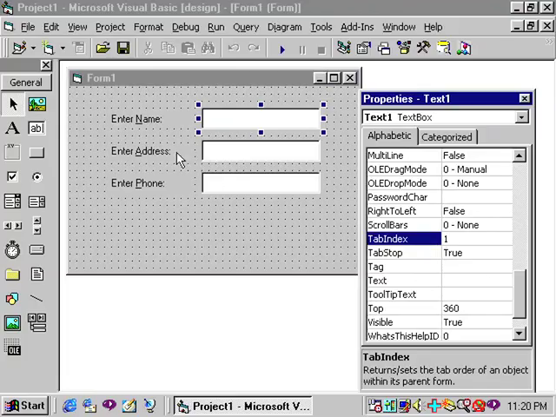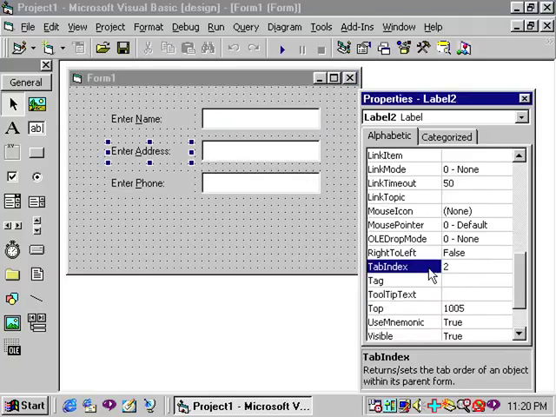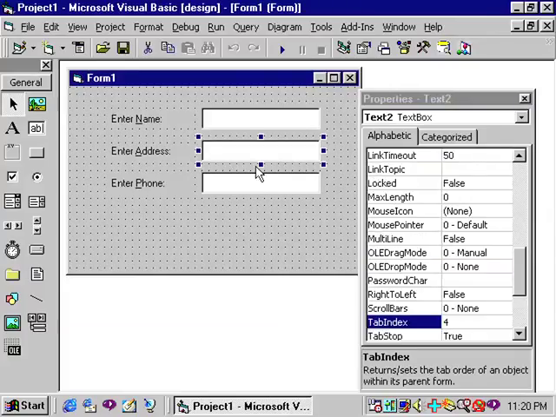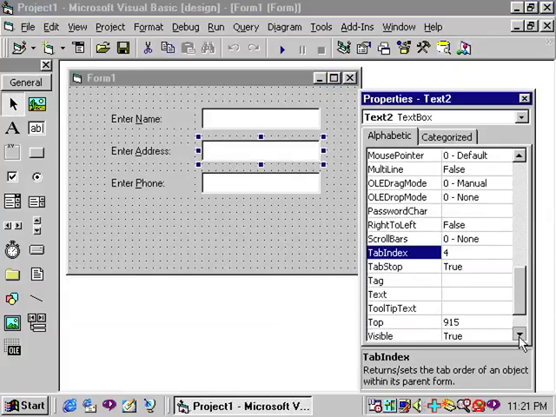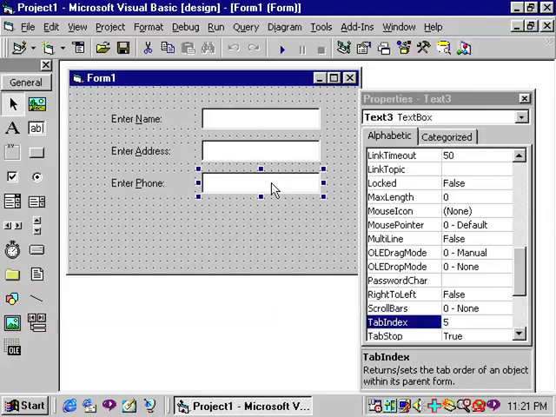Now let's check the tab index for the next label. This has a tab index of 2. That's fine. This text box then needs to have a tab index of 1 greater than that label, so therefore I should make this 3. This tab index is a 4, and the remaining text box is a tab index of 5. So now my program should run. Let's test it out.